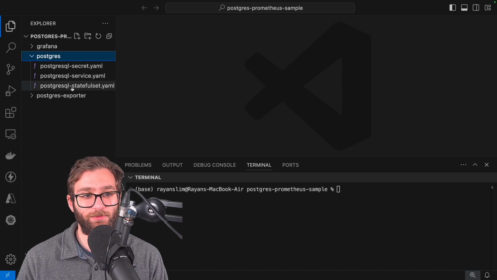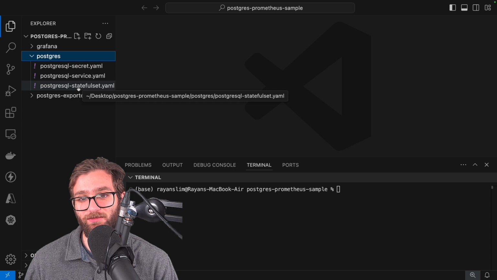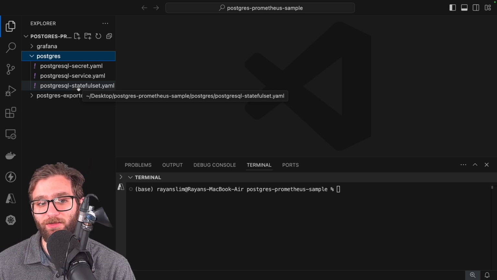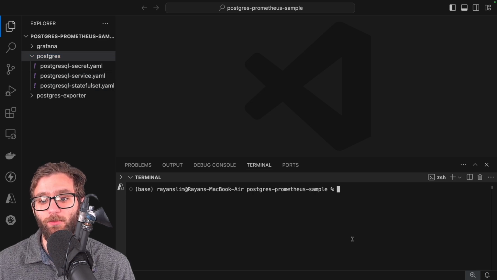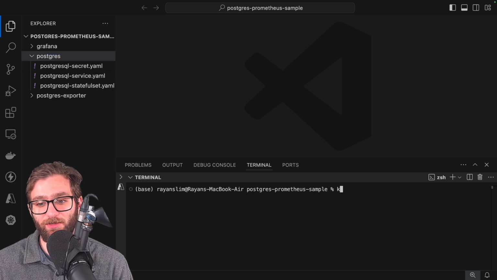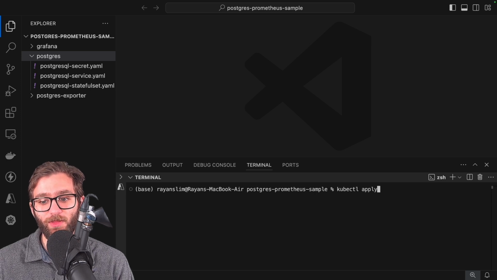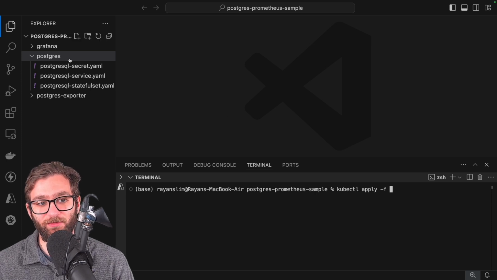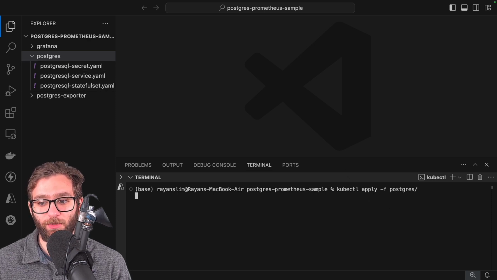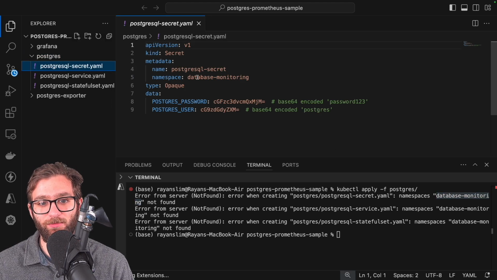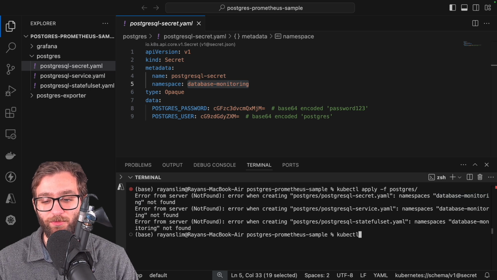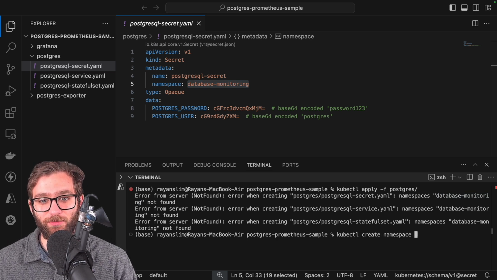So here I have the resources needed to deploy a very minimalistic instance of Postgres. If you already have Postgres deployed on Kubernetes, then no need to apply these resources. If you were just following along this Prometheus series, then we can deploy a very minimalistic instance of Postgres by applying all of the resources inside of the Postgres folder. All of these need to be deployed in a namespace called database monitoring. So we need to create this namespace first. kubectl create namespace database-monitoring.